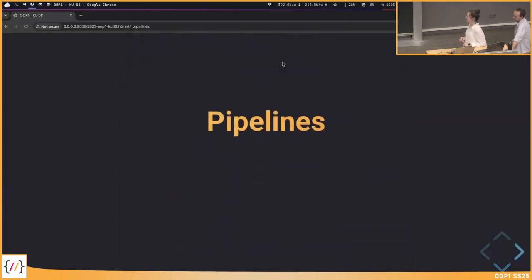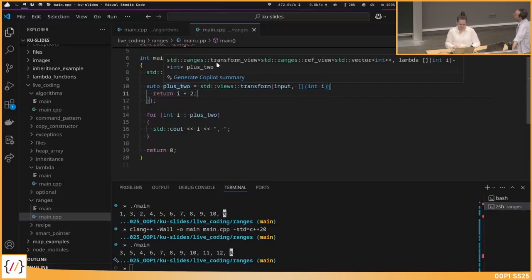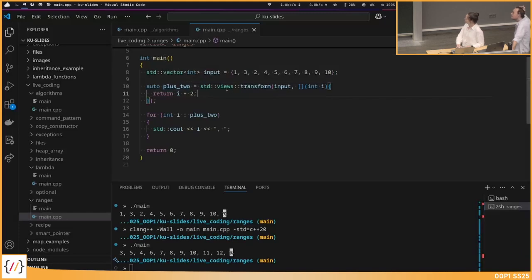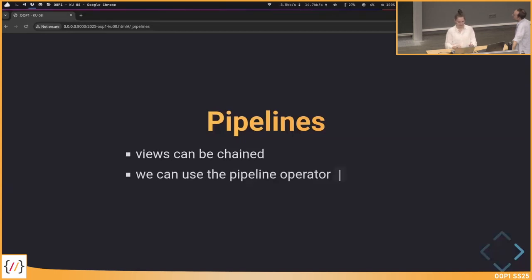And this also means that we can do some nice things. Because as you might have seen here, in this type, we have this transform view on a range, which is our vector. So actually this transform is somehow saved now in this +2. And what this allows us to do is creating pipelines, which means we chain views together. And therefore we can use this pipeline operator, as we'll call it now.